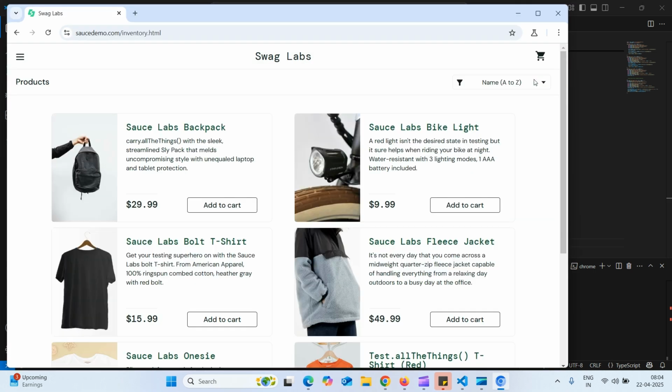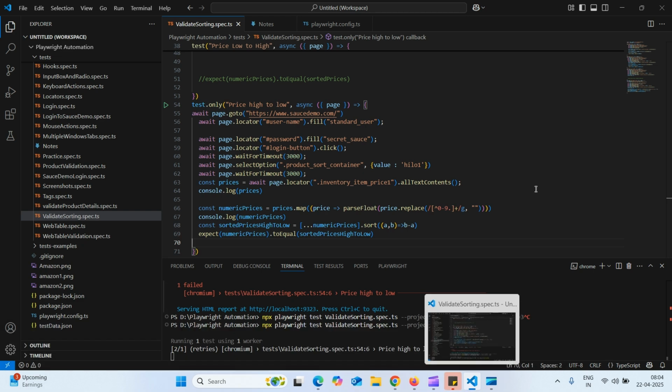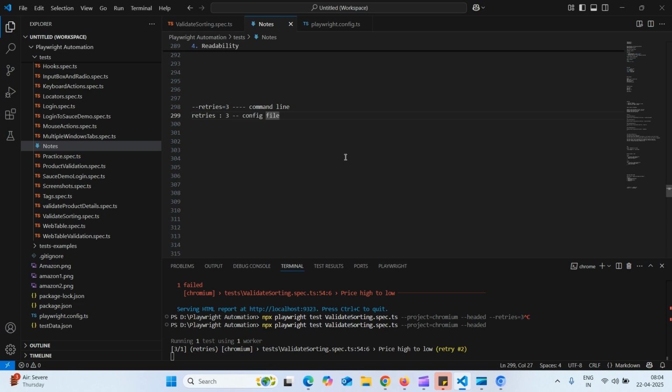So retry one. It will fail and again it will try to execute this. So this is how we execute the failed test cases in Playwright.